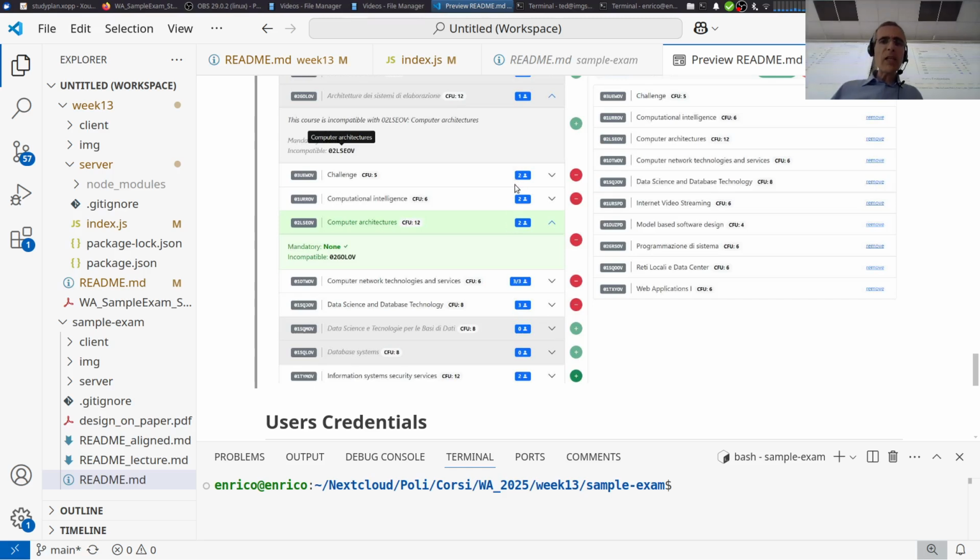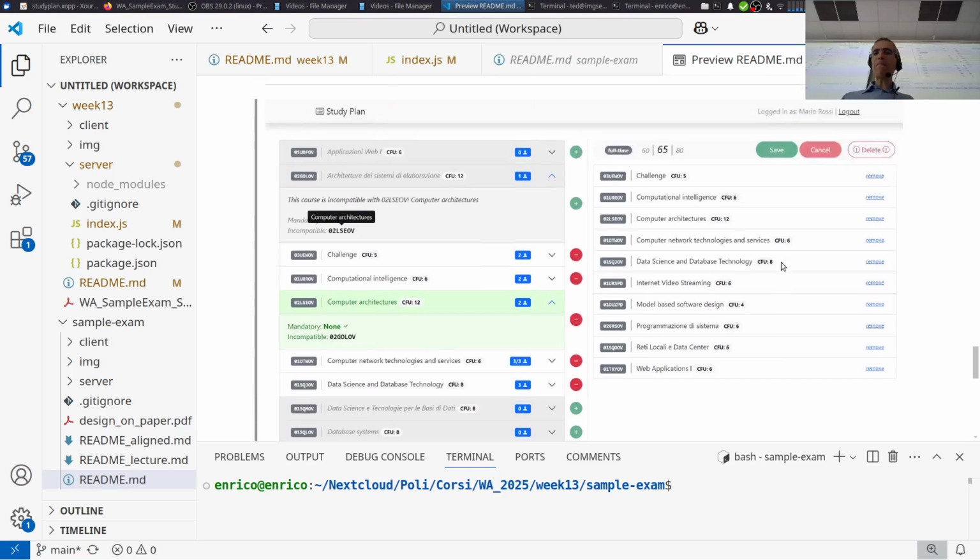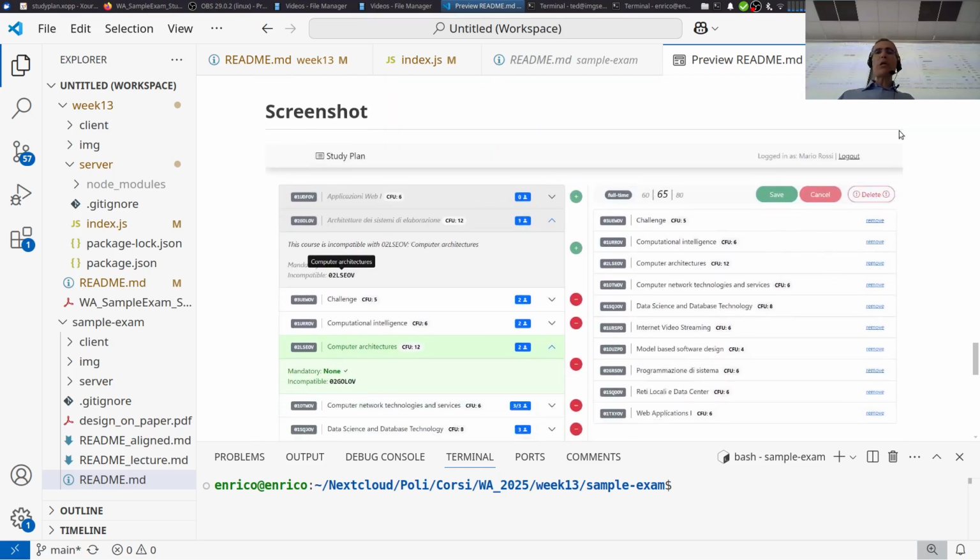You also see, well, it's a bit small, but I mean, the number of enrolled students out of the maximum number in case there is a maximum. Okay, so more or less it fulfills the requirement. Well, I would say more than less. Okay, good.